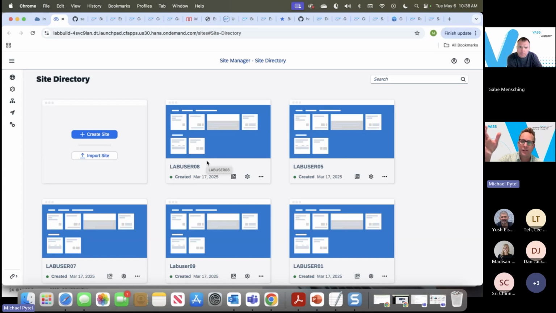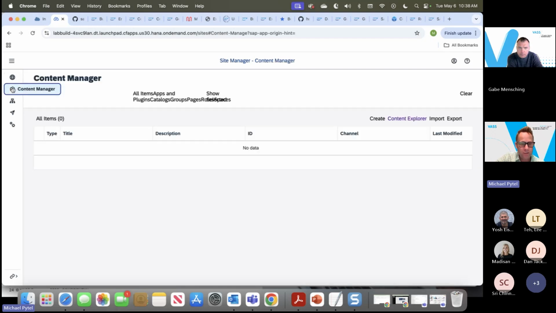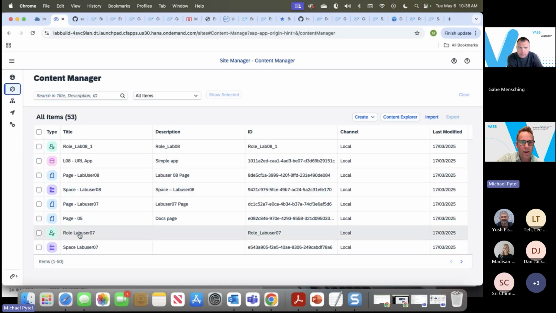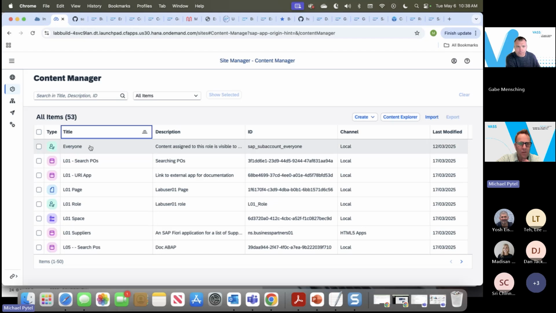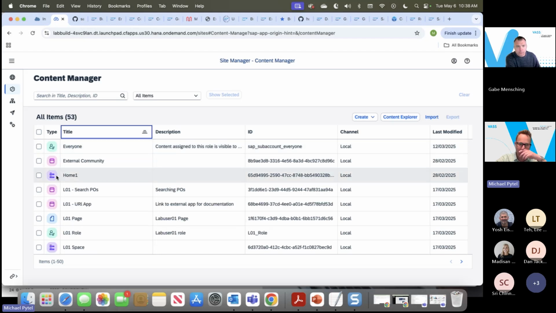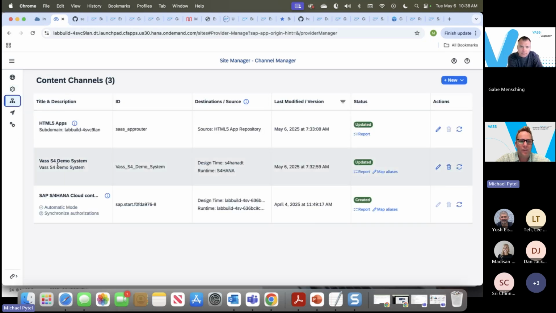You can have a site for external customers, a site for external business partners, a site for internal customer service. You have multiple sites, and you have content that you put on those sites. So you have pages that you define. You have spaces that you define. Let me go ahead and sort this. Again, you have different apps that you can have there. You have different pages.